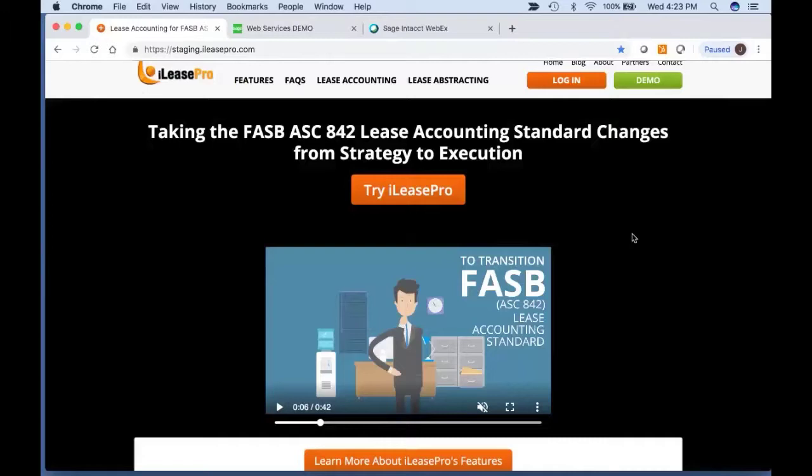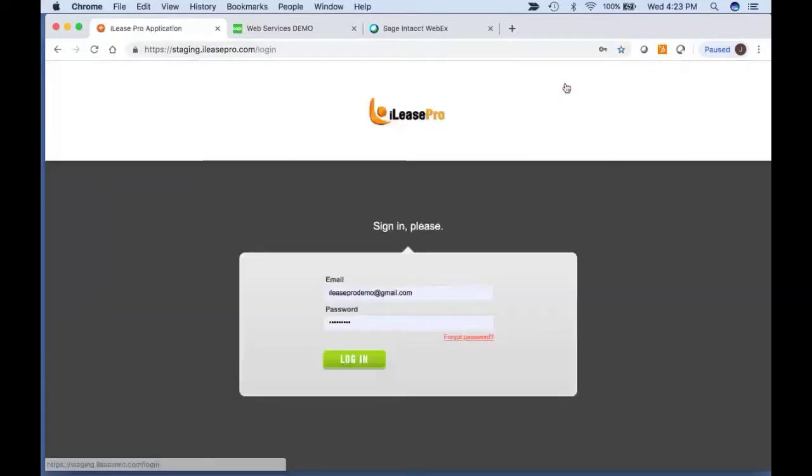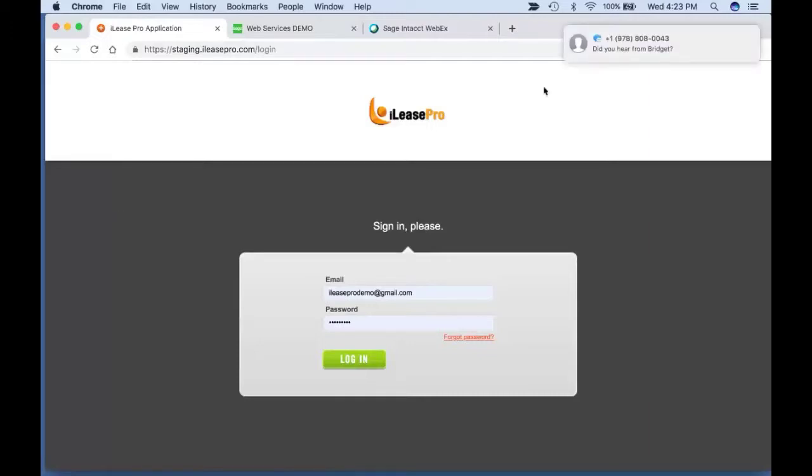Okay, great. So what I'll do is go through a very high-level demo, with more specific focus on the integration between iLeasePro and Intacct. iLeasePro is a cloud-based application. It's highly secure, sits on Amazon Web Services, and the subscription for iLeasePro is based on a monthly basis.